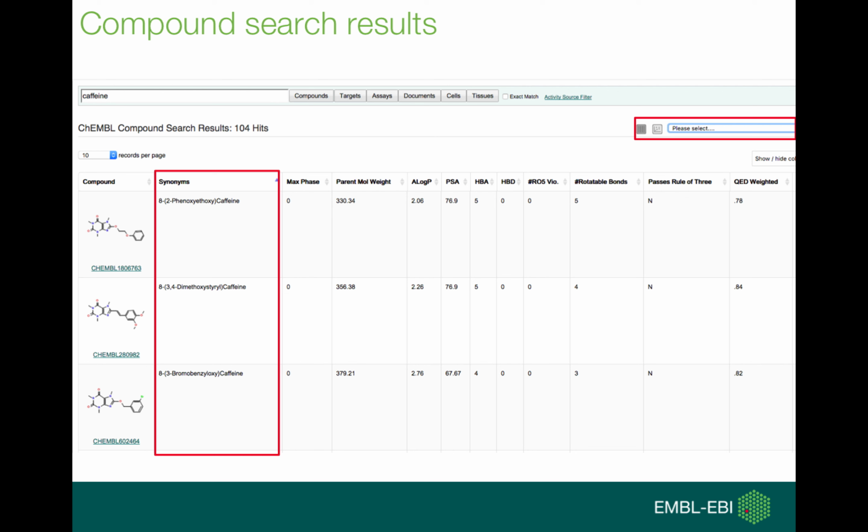And if we were to search ChEMBL using a keyword such as caffeine, and by clicking on compounds, we would get all the relevant compound information relating to the keyword search caffeine. We would get a series of compound structures, as well as their synonyms where the information caffeine is found. And if you wanted to download all this information and filter it, if you come onto the right-hand side, under this Please Select tab, you could download all the information.